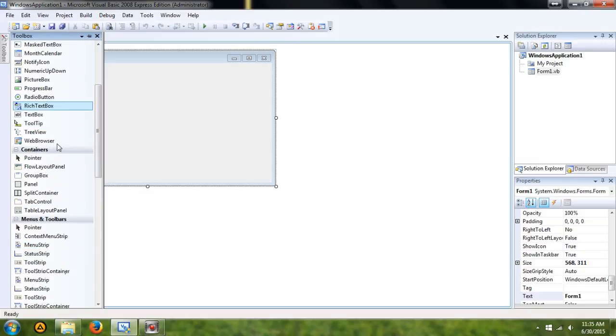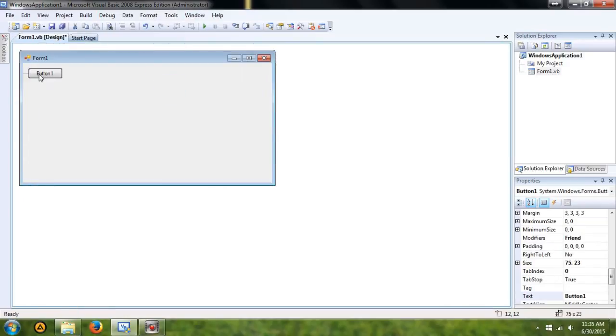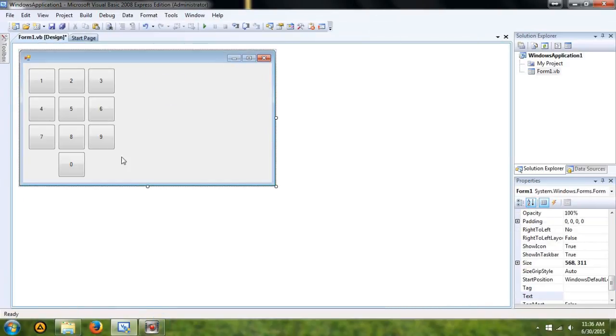10 buttons. So go ahead, add them, 10 buttons. I'll be right back right after I add them. So after you have added 10 buttons, rename them to the numbers that you want. Preferably you want button 1 labeled 1, and so forth, like button 2, 2, and I think you guys understand.